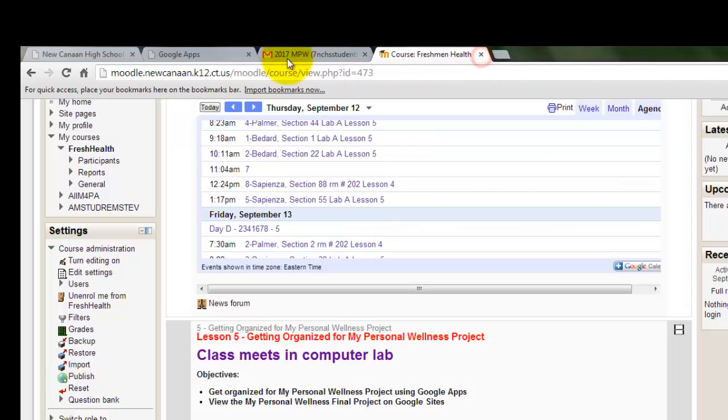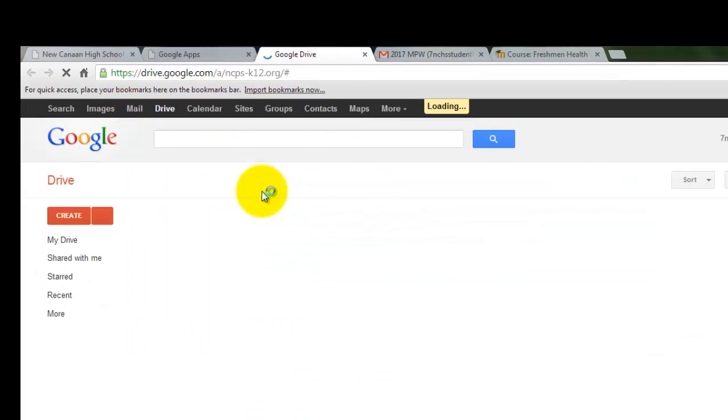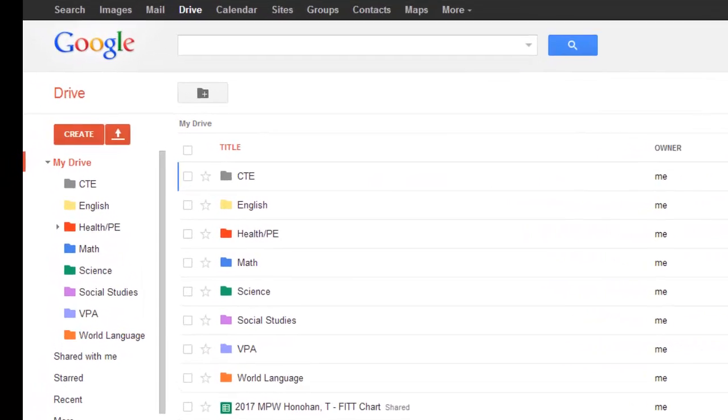So I'm going to close this tab. I'm going to go back to my Google Apps. I'm going to launch Drive. Okay, so we're back in Google Drive, and you can see we've got a big dialog box here where it says Meet Your Drive. We're just going to close that and kind of expand. We don't need that anymore.